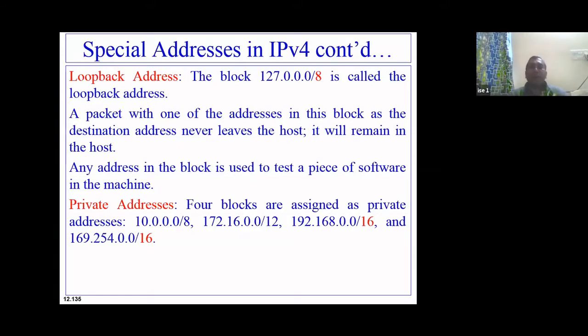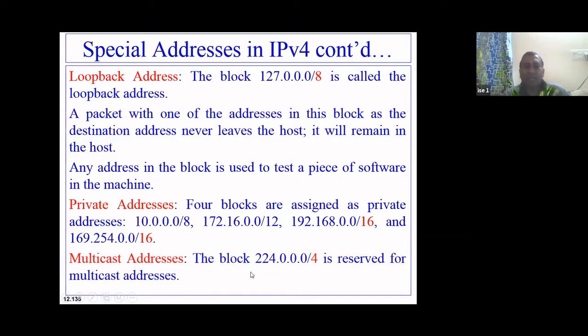Now we have private addresses. For private addresses, we have four address blocks. These are 10.0.0.0/8, which means prefix size is 8; then 172.16.0.0/12; 192.168.0.0/16; and 169.254.0.0/16. So this is what is called private address. Generally, it is for a specific host to which this private address can be used.